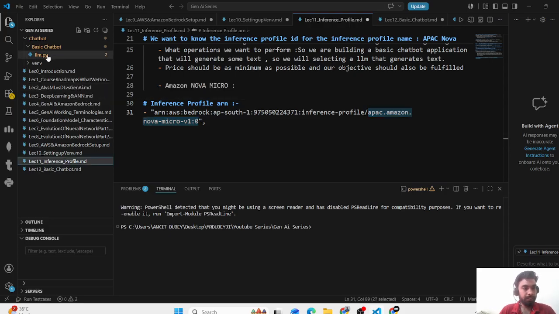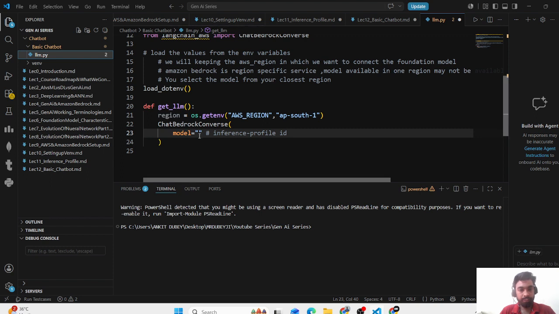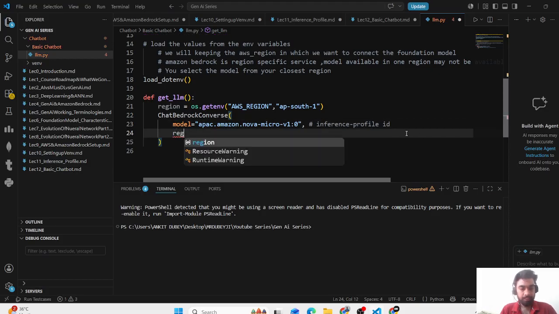Let's come back here. So here we will mention the model by inference profile ID. Then what we need is a region name, and that we will be adding as region. That is the variable that we have added above, right?